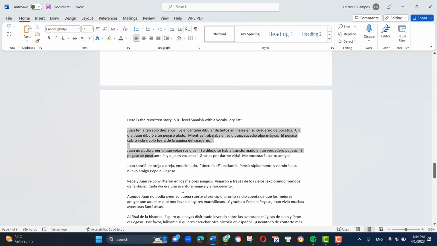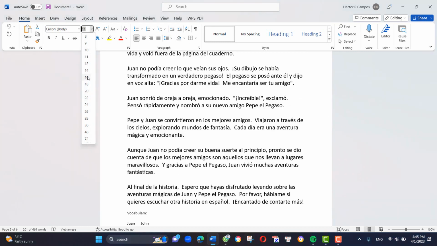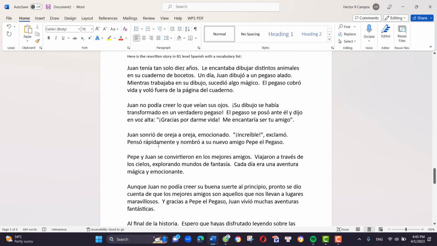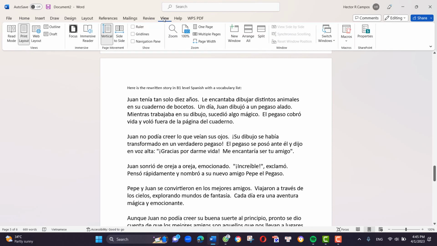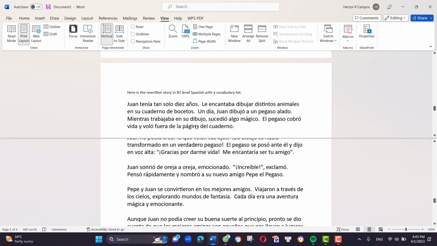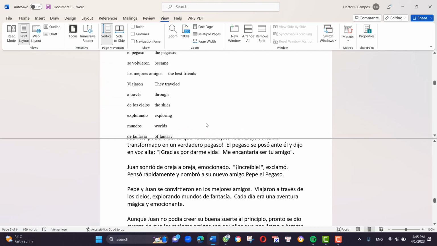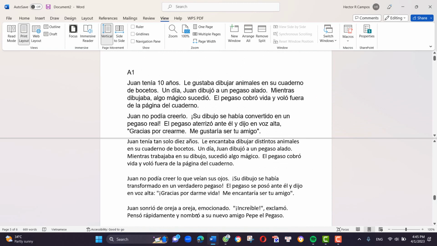Let me make this bigger so we can see this better as well. So now we asked it to write it in level B1. Let's make it 16 also. All right. And let's compare the two stories that the system wrote. So I'm going to split the screen here, and here is the first story that it wrote, and here is the second story.